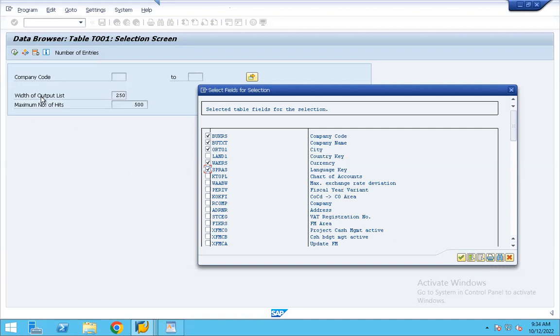The system will add some more filter criteria over here on the initial screen.